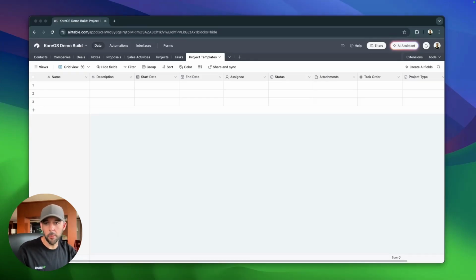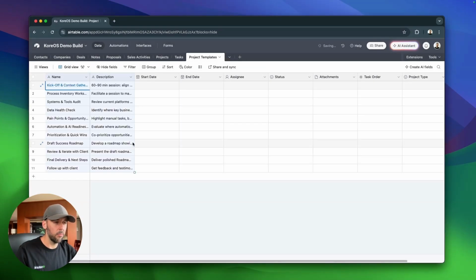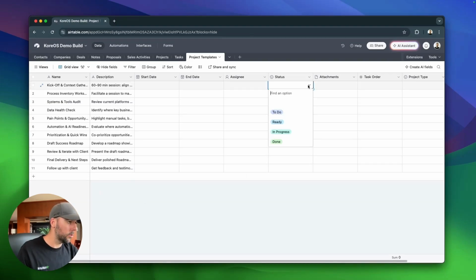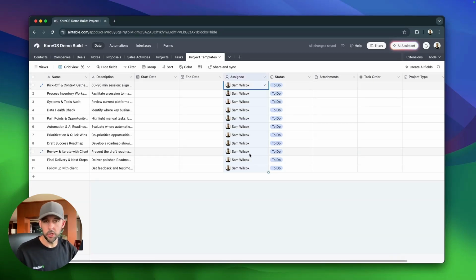So I'm just going to copy over some data just so we don't have to type everything in from scratch. So if I pull in this stuff here from my demo account, now we've got these tasks here, and there's about 10 of these tasks. I can't see. Yeah, we got 11 tasks, sorry. Then I'm going to update the status here to to do on all of these. I'm going to assign all these to myself because I'm the only one in this base, but you would assign these to your team members that need to do each one of these tasks.